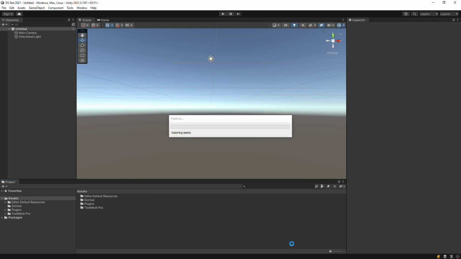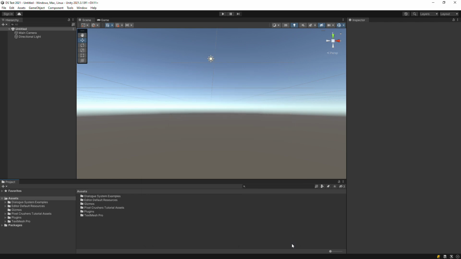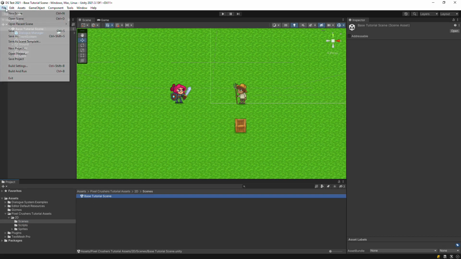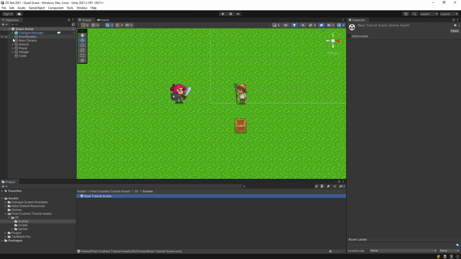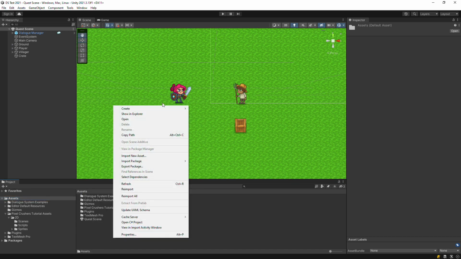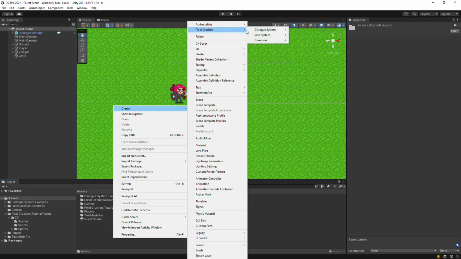These are 2D assets, so you must enable 2D support in the dialogue system's welcome window. Open the base tutorial scene, which is located in the Pixel Crusher's Tutorial Assets folder structure. I'm going to save a new copy of the scene and call it Quest Scene. This is a basic scene with an unconfigured dialogue manager, a player, an NPC, and a crate. Create a dialogue database and assign it to the dialogue manager.